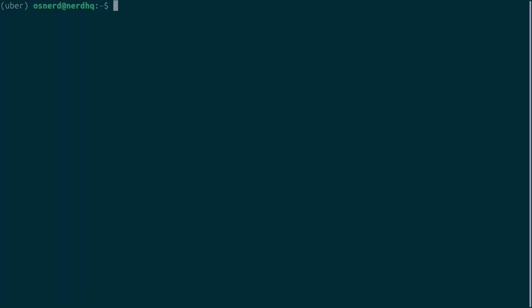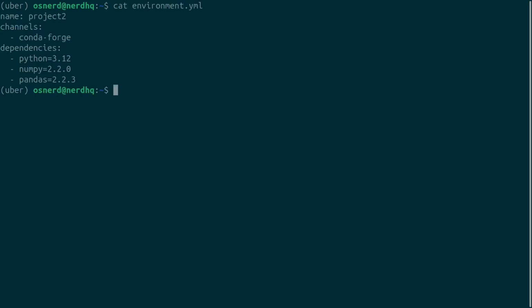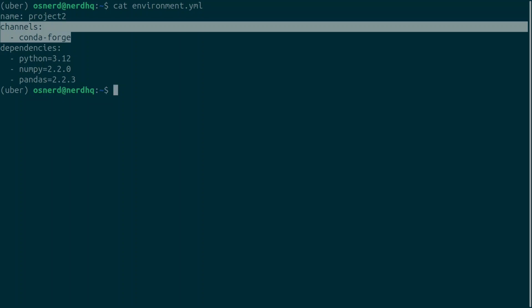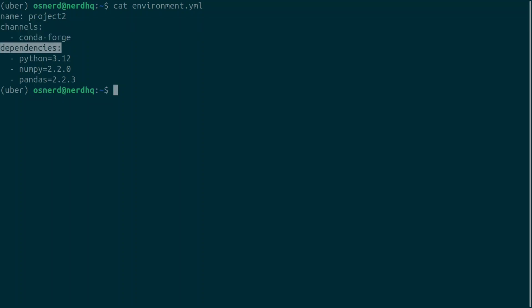Now, alternatively, what you might like to do is install directly from an environment file. I've got one of those on my machine here that we can take a look at. We can see that we've got an environment file called environment.yml. It contains an environment called project2. It's going to install everything from the Conda Forge channel. And the dependencies that have been specified are Python 3.12, NumPy 2.2.0, and Pandas 2.2.3.